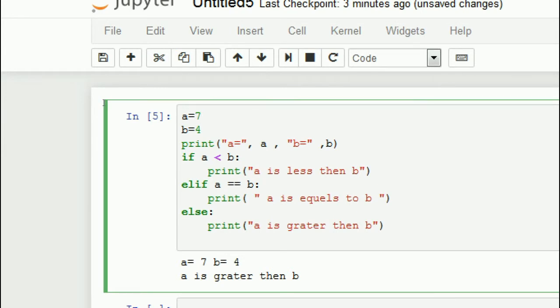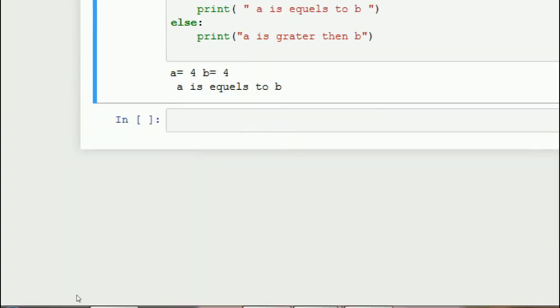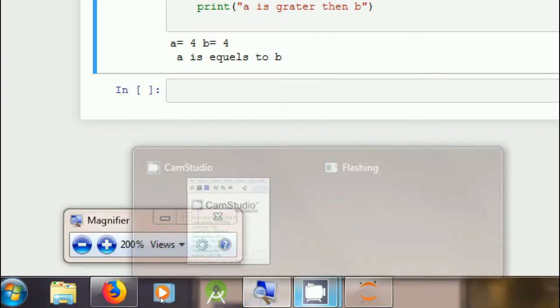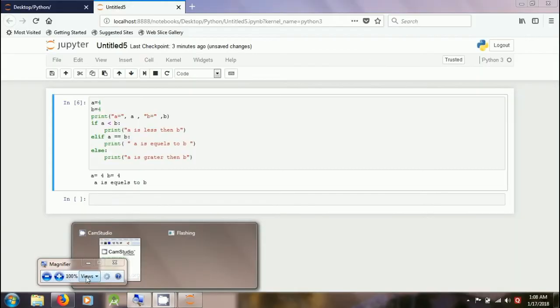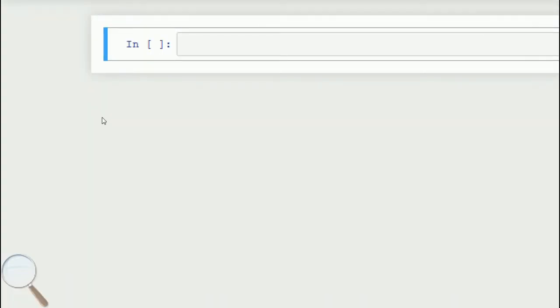We change the variables to a equals 4 and b equals 4. That means a is equal to b. Okay, after running we get the output a is equal to b. Okay, it is running. We saw how if-else works. Now let's do some calculation work by using some formula, and within it we use an if-else statement also.